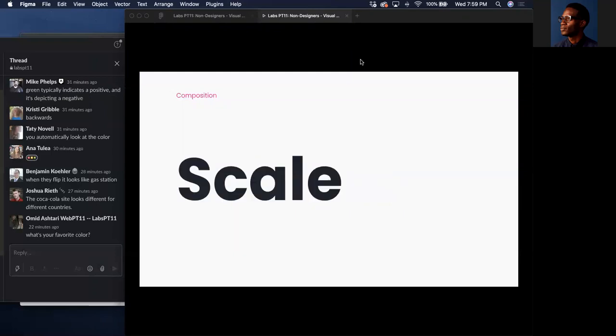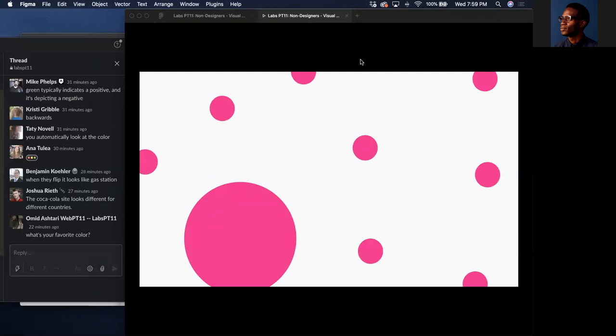The first is scale. And scale is visually represented here by this dot. What this communicates to your user is that this holds more weight. Visually, that is true. There's more surface area here. Therefore, typically, your attention is going to be drawn to the item on the screen that has more scale.